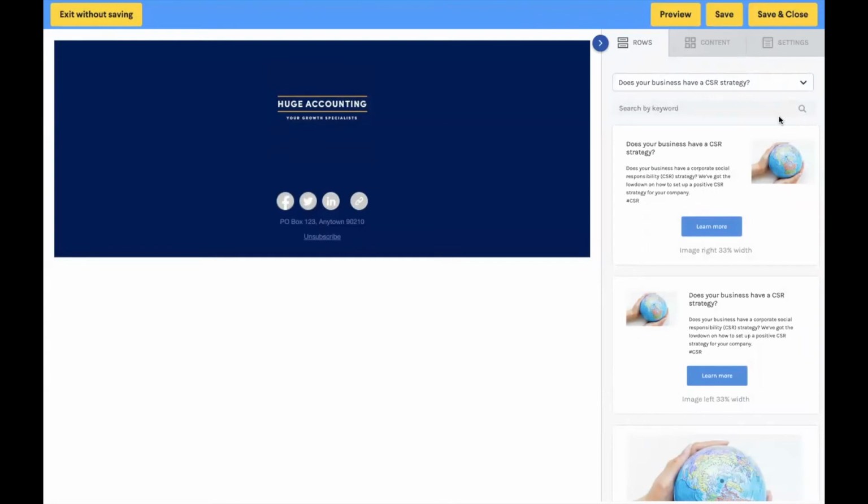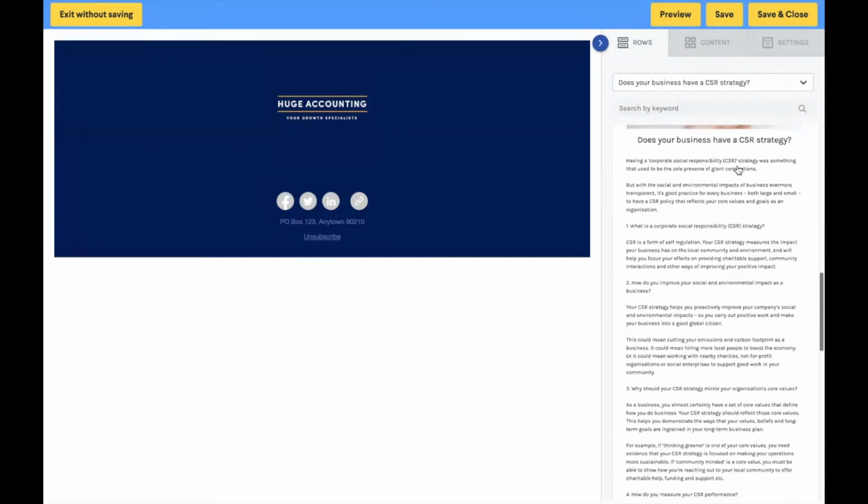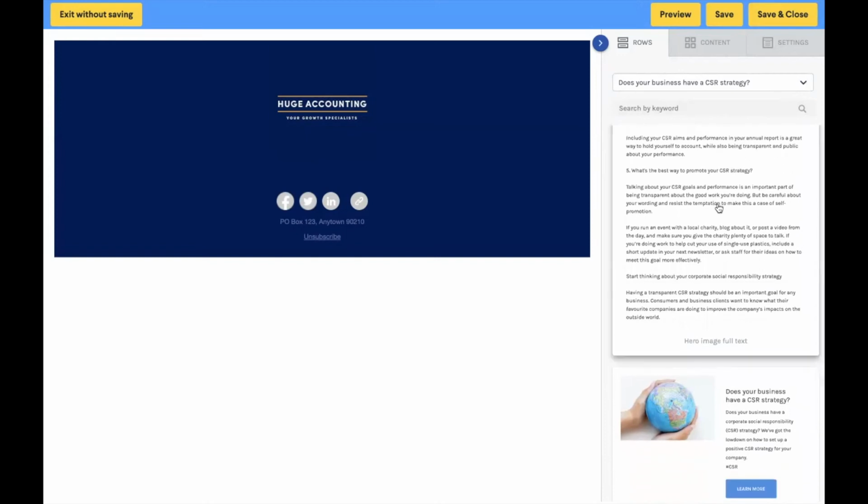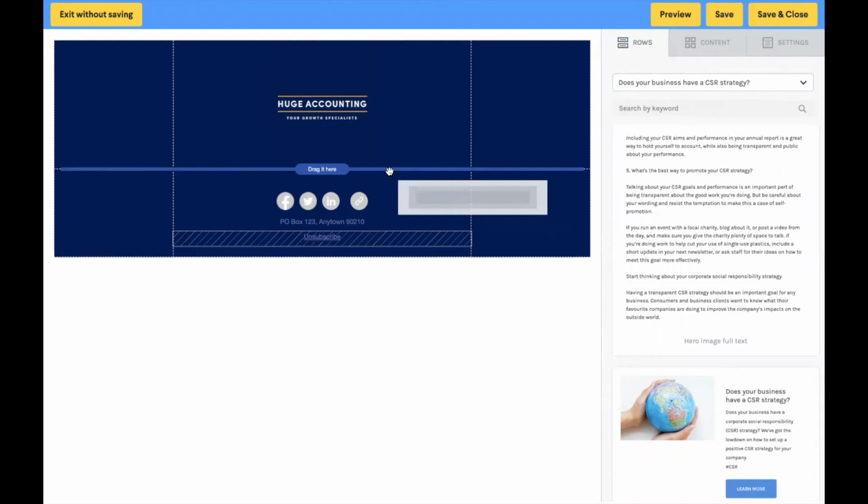Boma will then give you different formats as to how this piece of content can be injected into the newsletter. For this example, I am going to select Hero Image Full Text. Click and drag the text into the email.